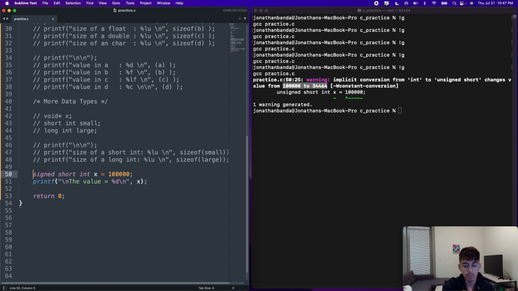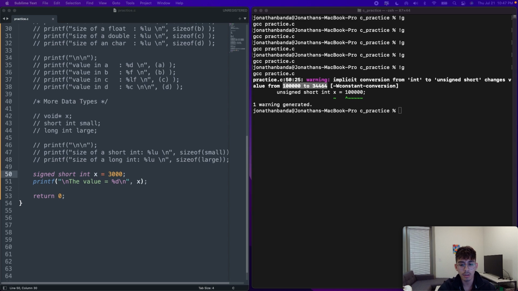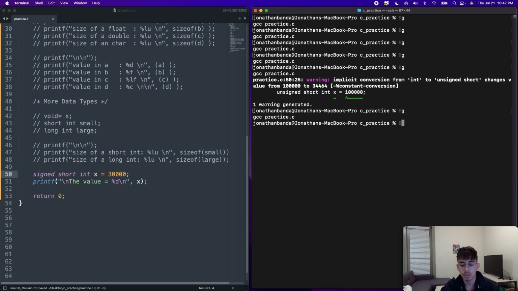So let's do signed. And now we're actually going to do 3,000 first, because we can only go up to 32,767. So let's go over here and save this. And we should not get any errors, any warnings. We didn't get any warnings or errors. So that's great. And now let's do 30,000. Let's do GCC.